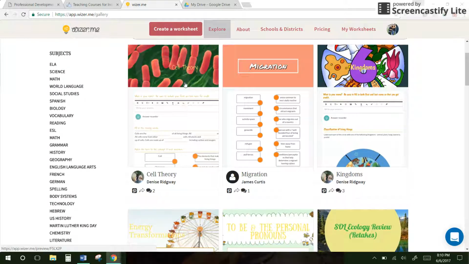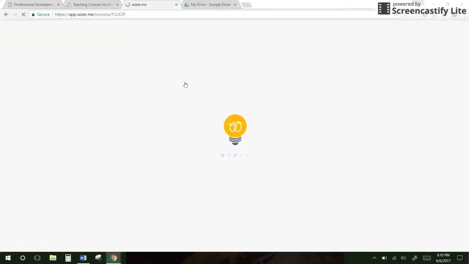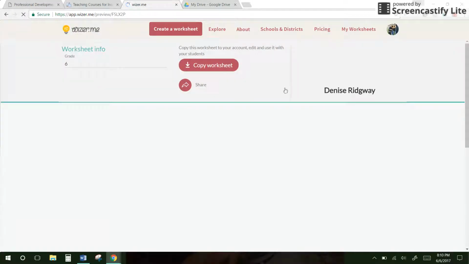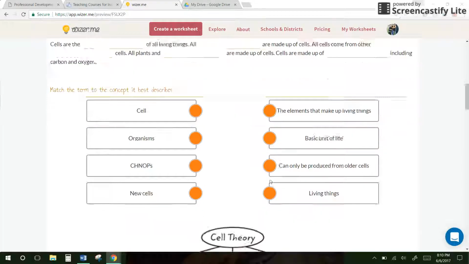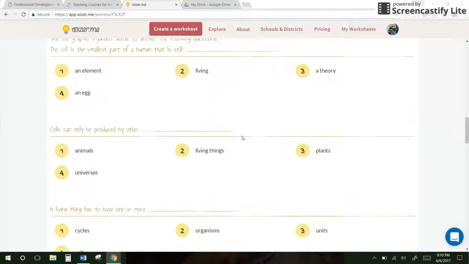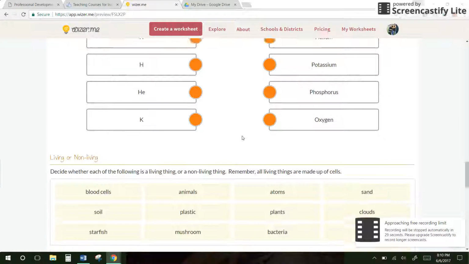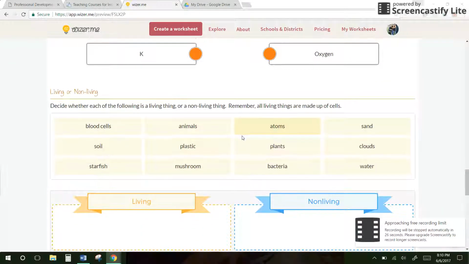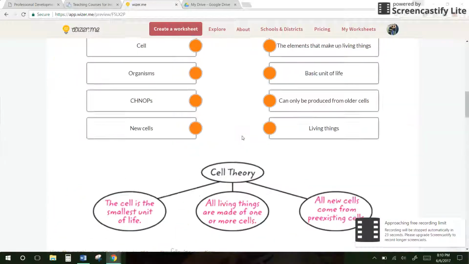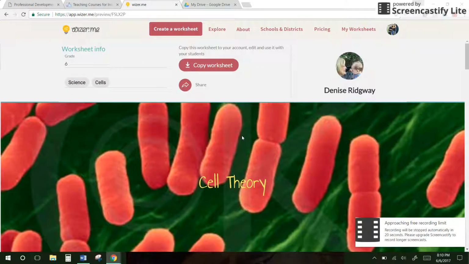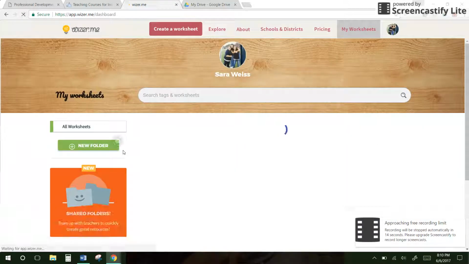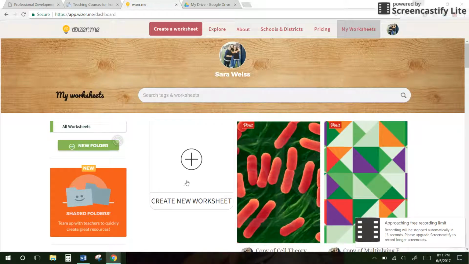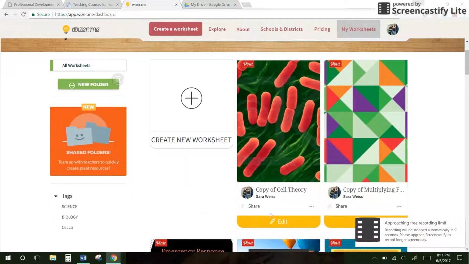So I'm just going to go ahead and click on this very first one I see about cell theory. If I go through and I see, oh, this is really cool, these are things that we're talking about, and maybe you like this, or you think that you could just use it as a cool option for you, but maybe you want to switch it up a little bit, all you have to do is copy it. It will go into your own worksheets, and then you can edit it any way you want. You could change it. You could add your own questions. Very, very cool. So I'm not having to start from the beginning.